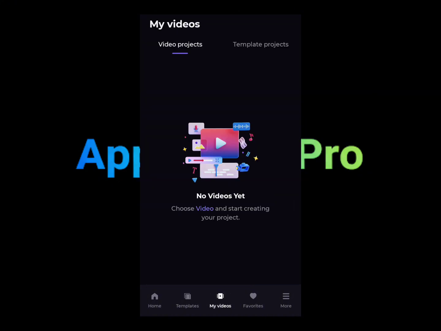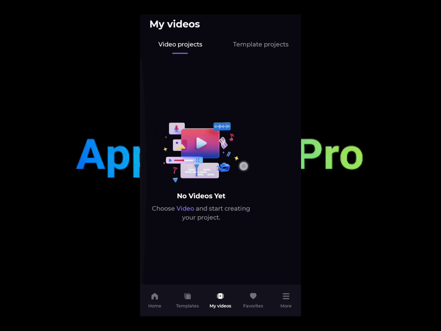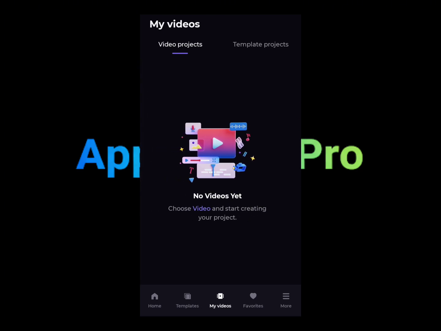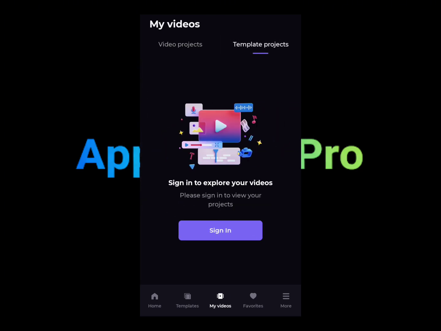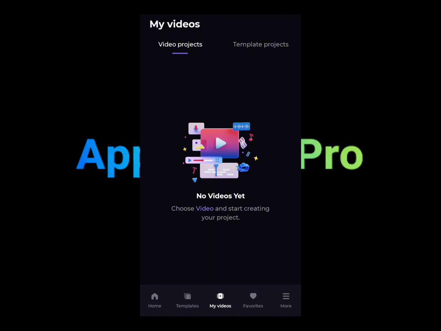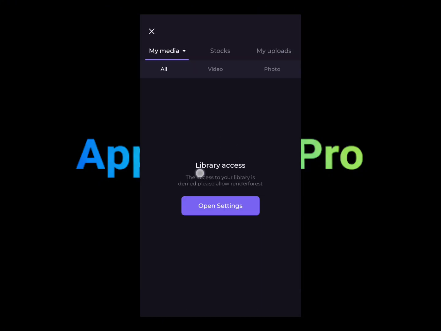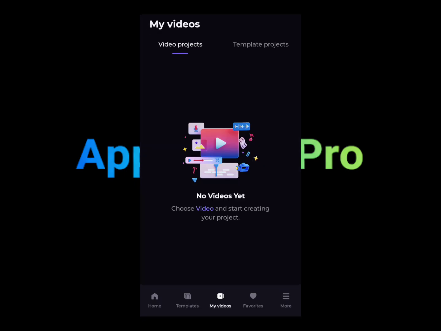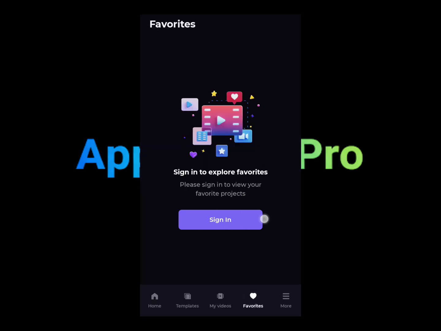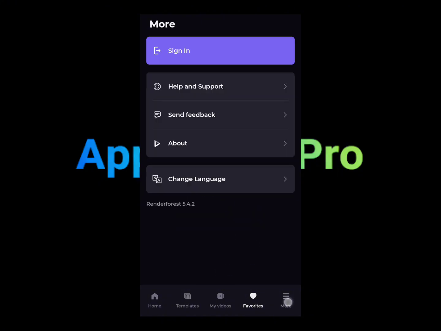And once you have created anything as it relates to these templates, you can see it in the video project section and the template project section here. If you tap on the video option here, as you can see, we'll see other information as it relates to your storage, and you can go ahead and edit that as well. The favorite section, we'll see it here as well. All your favorite templates will be shown here.